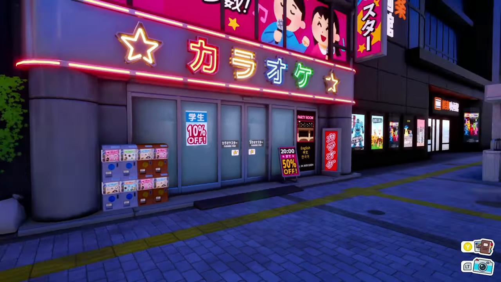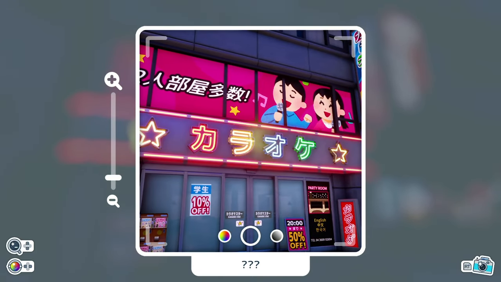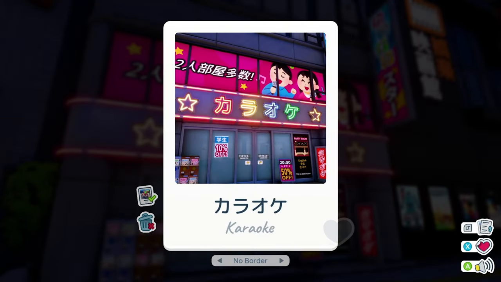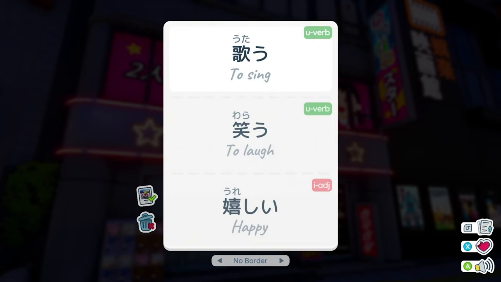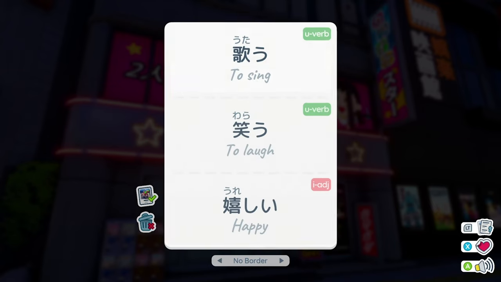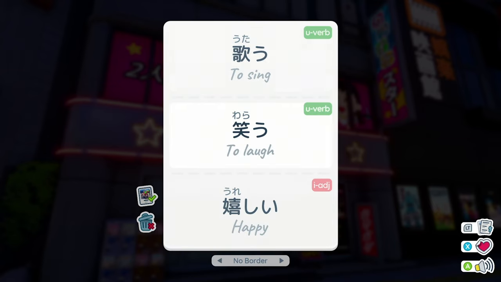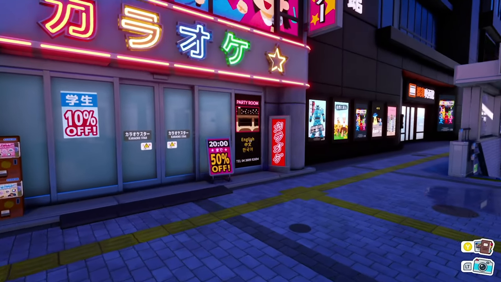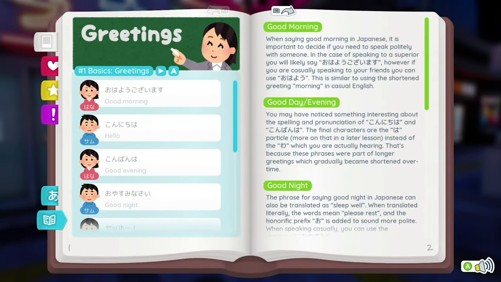Let's see, what else should we take a photo of? What do we got here? Karaoke. Karaoke. Love it. With other words like to sing or to laugh and happy. If we keep adding to our little journal here.